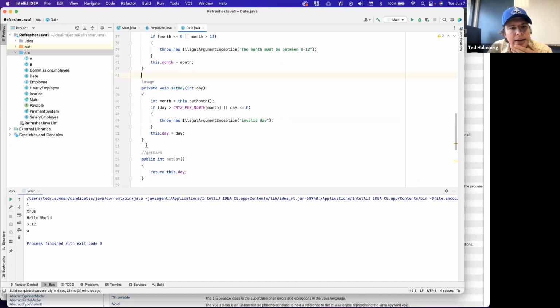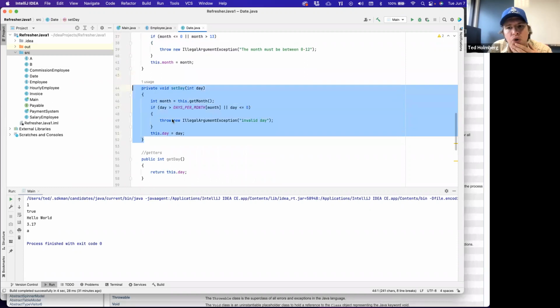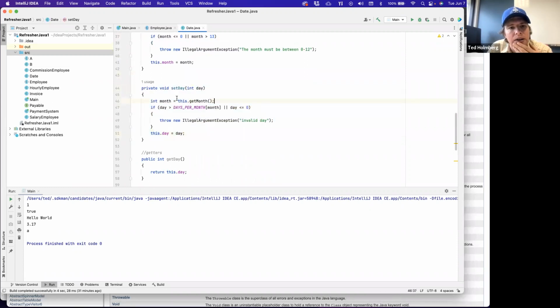Now for my set day, that's the most complicated of these. I need to know what month it is to figure out how many days are in it. And I even abstracted away trying to do Labor Day because I was live coding this in the classroom and I didn't feel like it was worth the additional 15 minutes to do that.